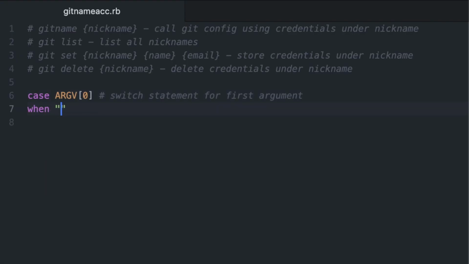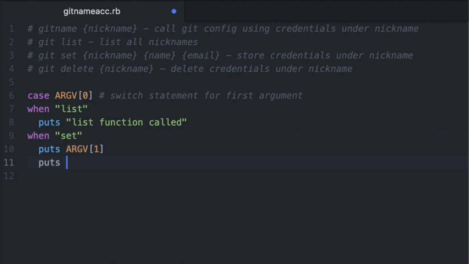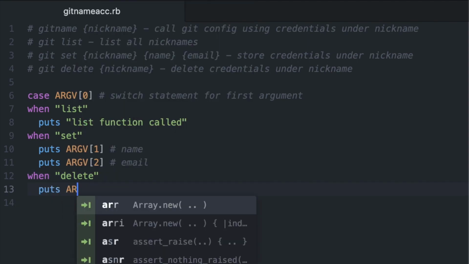I check the first argument, and if it's list, I will put a message to the screen. If it's set, I will put the second and third argument, which are supposed to be the name and email. If it's delete, I will put the nickname to be deleted.